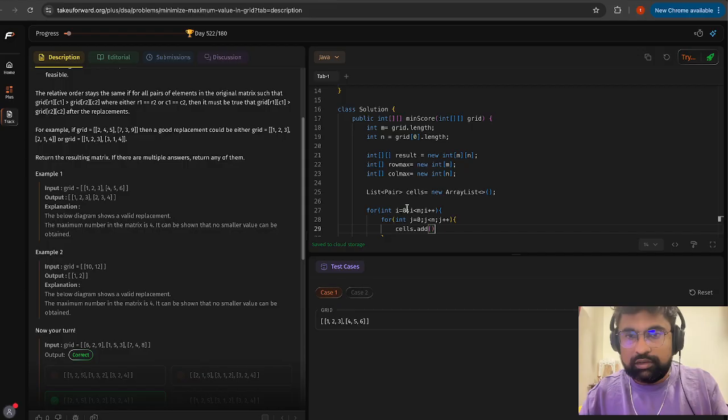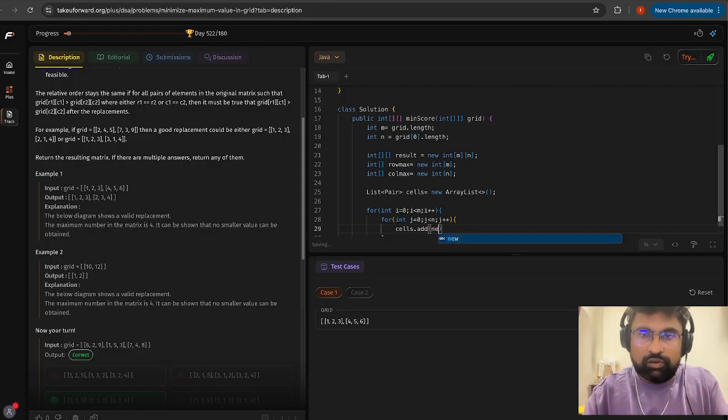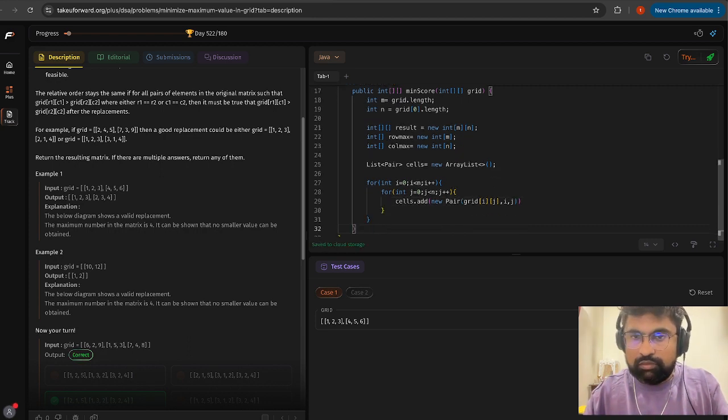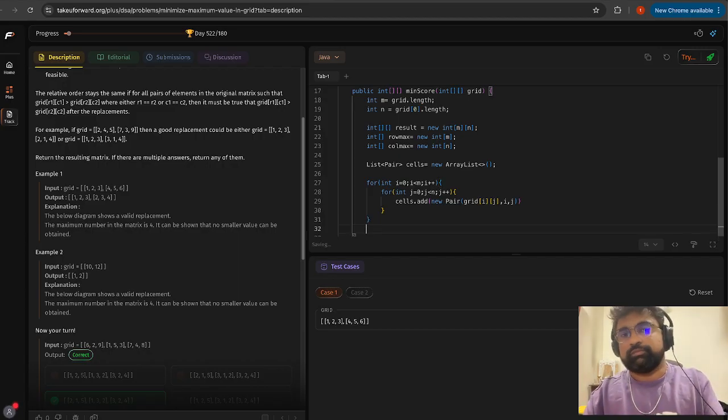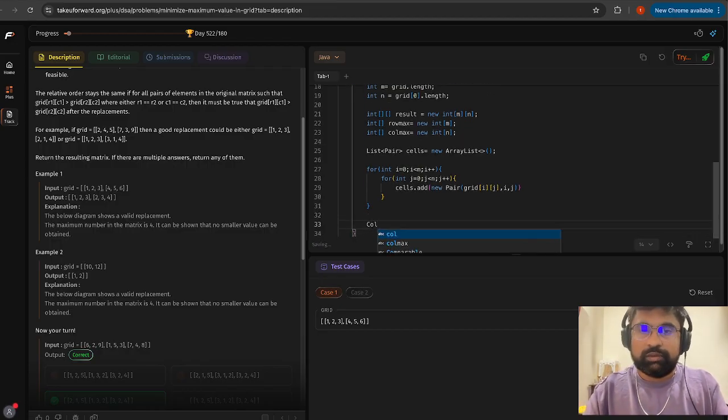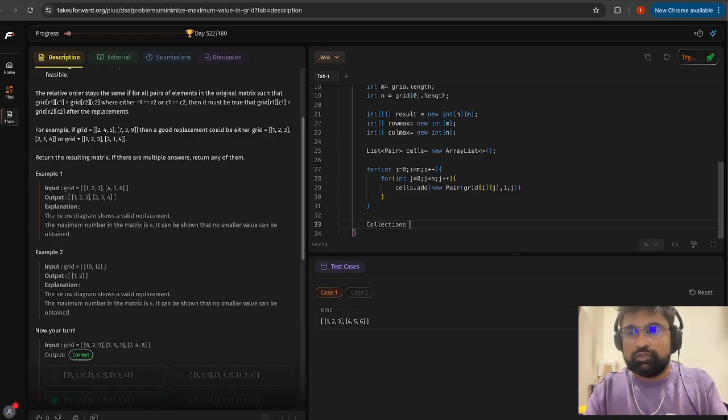Inside that we'll do cells dot add. So cells is our list, right? Cells dot add new pair of grid of i and j, comma i comma j. This way we have converted our given array into a list of values. We'll go through the step by step implementation also.